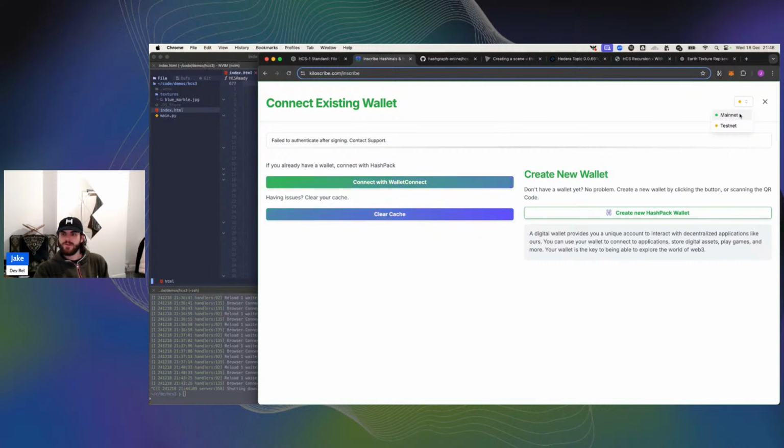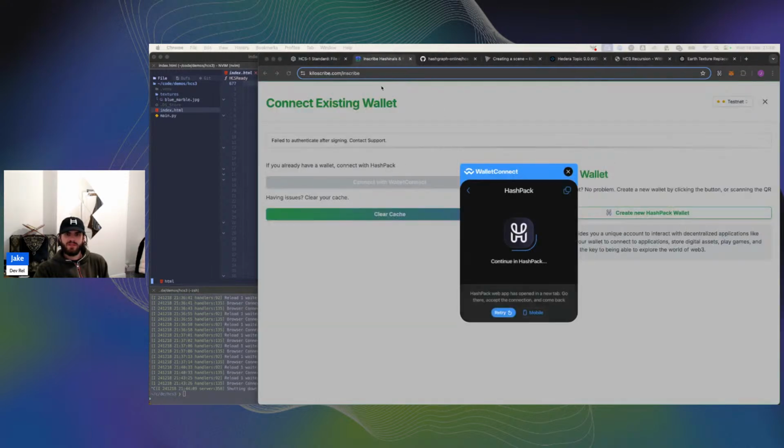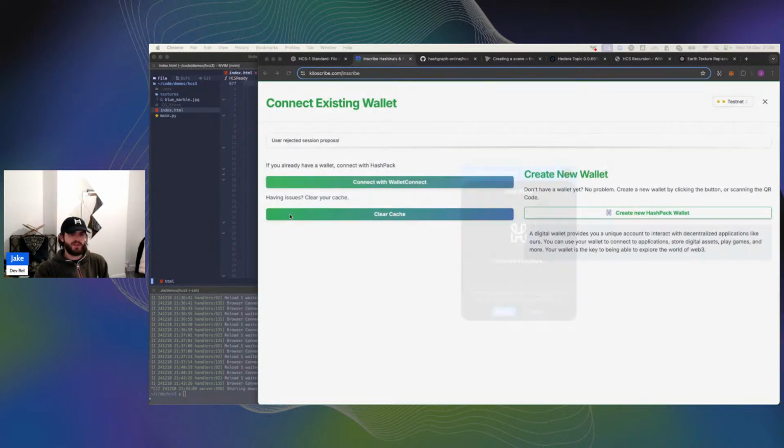So I guess we could try testnet. Can I deploy to testnet? Will it make any difference? Well, it's still coming out of mainnet.